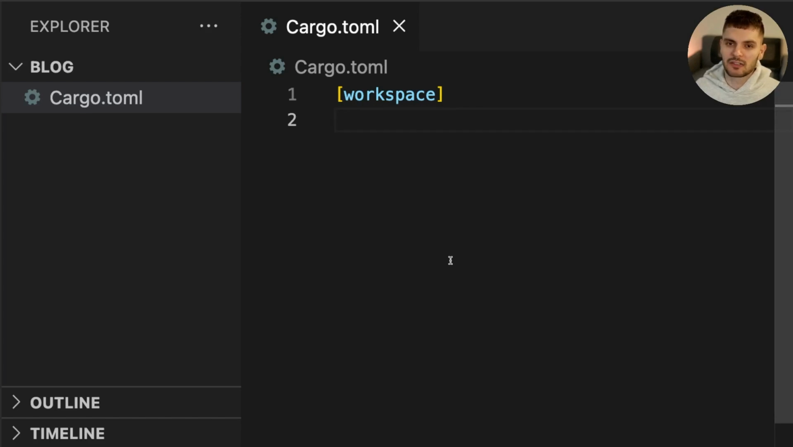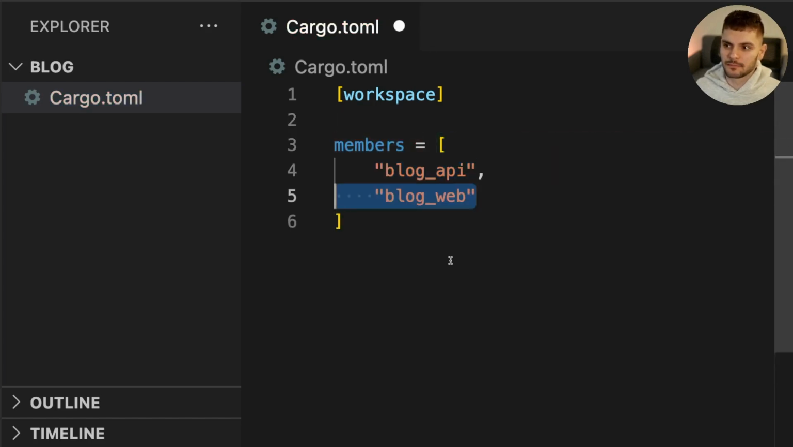Then we'll list the packages in our workspace. Packages in a workspace are called members, so let's add a members field. First, we have our blog API, then our blog frontend, and finally the shared code.